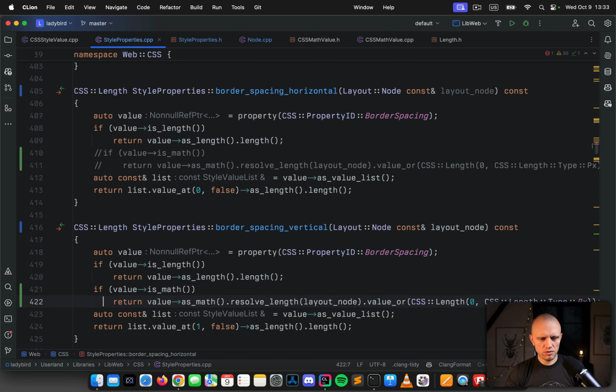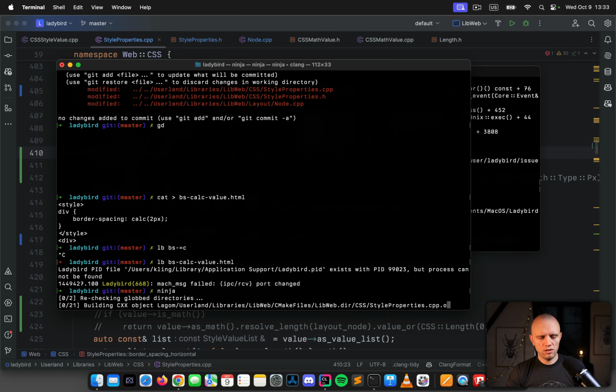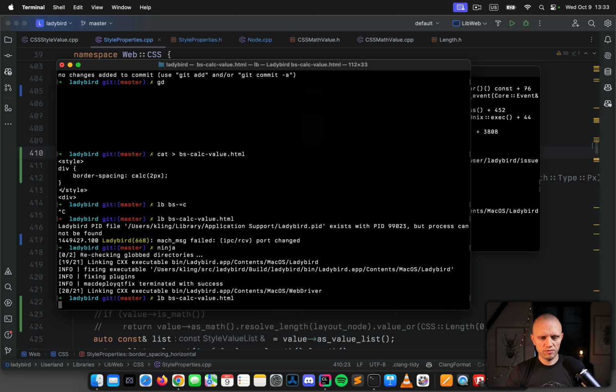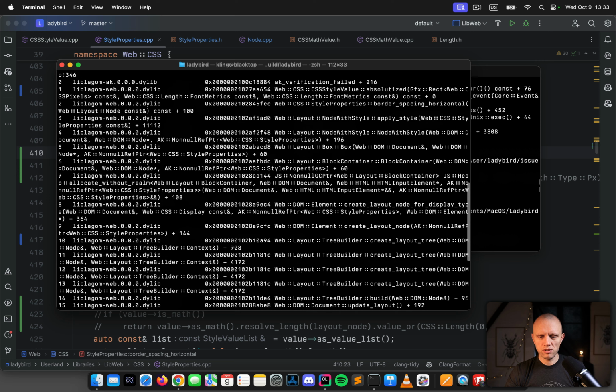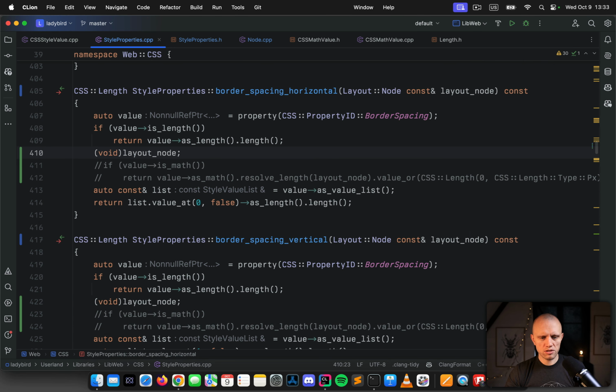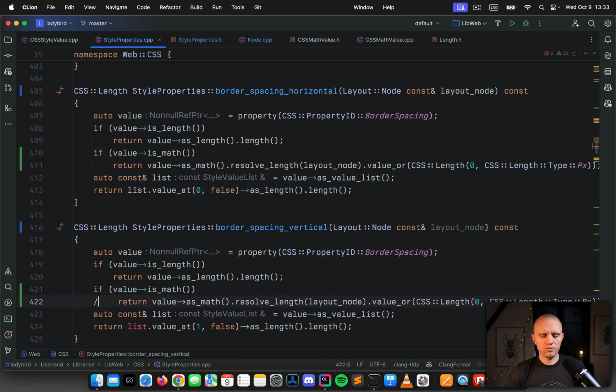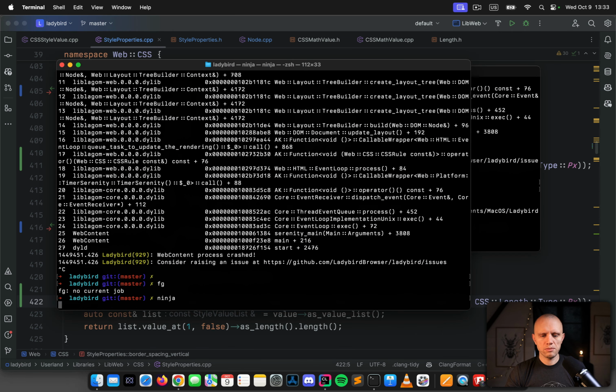Guess I'll have to undo the change here a little bit. Okay. Just want to make sure that it was failing before. Okay, it was. Great. So we know how to trigger the crash. Just put border spacing calc something. Cool. So that will be an easy way to make a test.